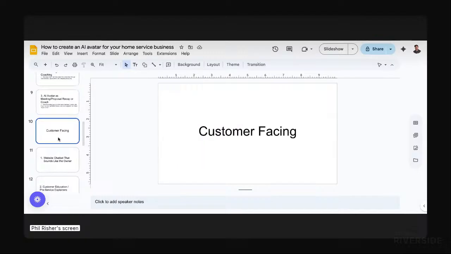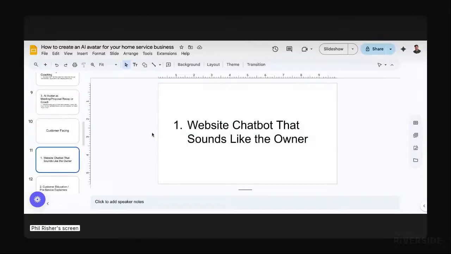I want to talk about customer facing because this is kind of the next layer. I would say in the next 6 months to a year, this is going to be rolled out. And the first one is a website chatbot that sounds like the owner. Right now on your website, you should have a chat widget that turns the chat into a text. That usually converts 3 to 4% of website visitors into leads. If you don't have that, you're behind the eight ball because that should have been there like 2 years ago. A chat widget turns the question into a text and it secures the lead.